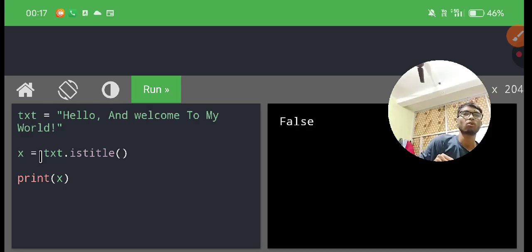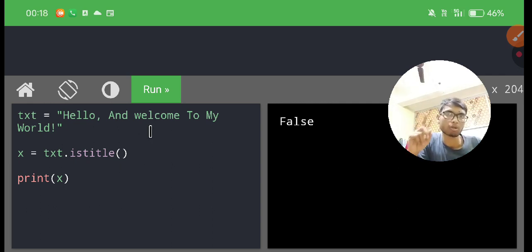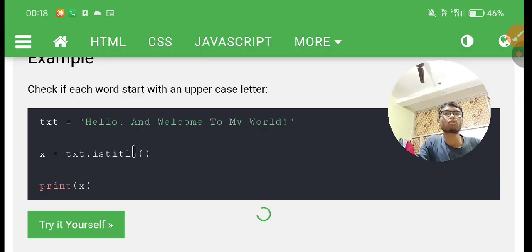It should be false because of the definition. There is no ignoring here, each word counts. That's why the rule of a title is that each word should have a first letter which should be upper.